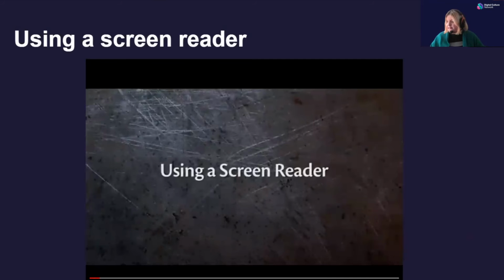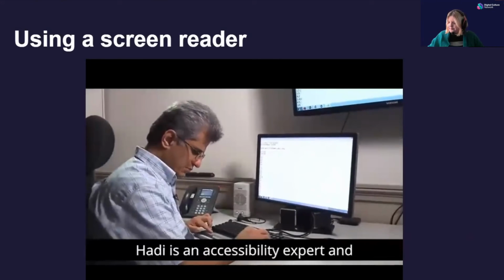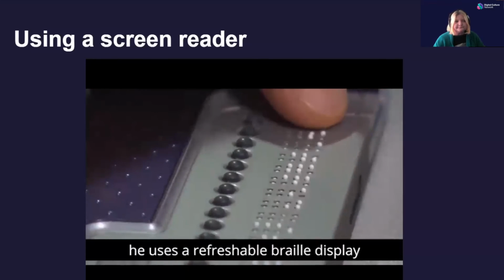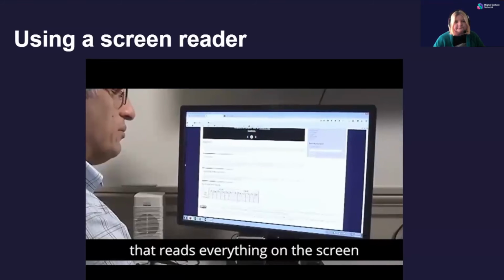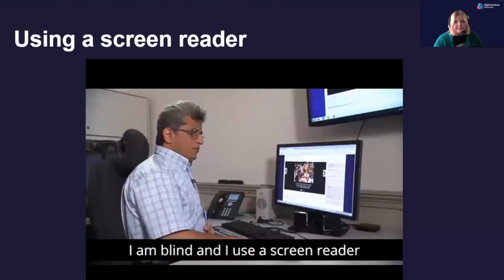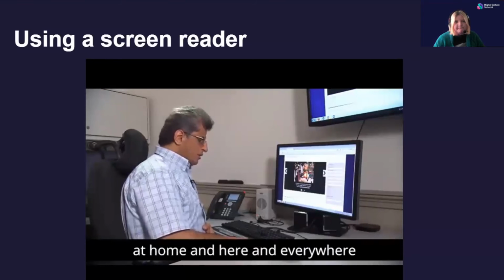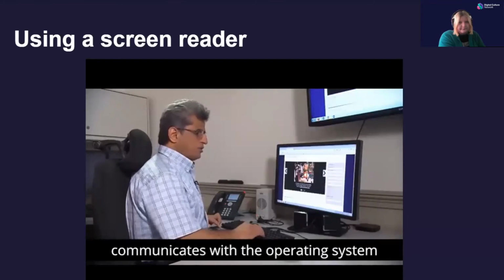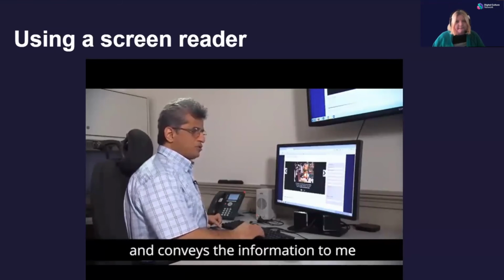Using a screen reader. Hadi's an accessibility expert, and he's also a user of accessible technology. He uses a refreshable braille display and screen reading software that reads everything on the screen. I am blind, and I use a screen reader program at home and here, on everywhere. Screen reader program is a software that communicates with the operating system and conveys the information to me.